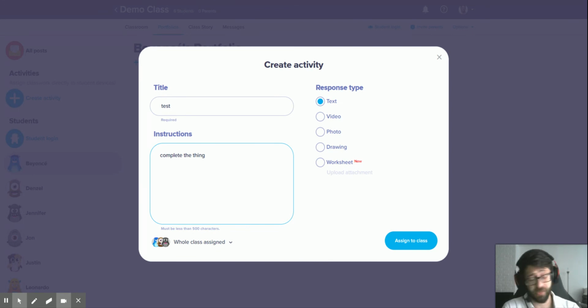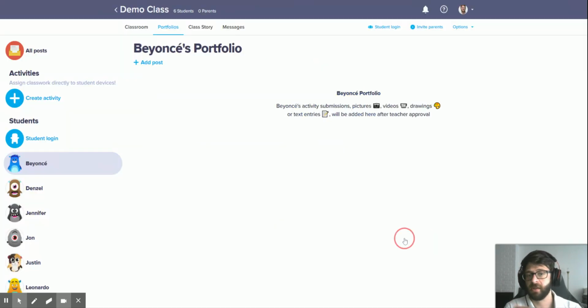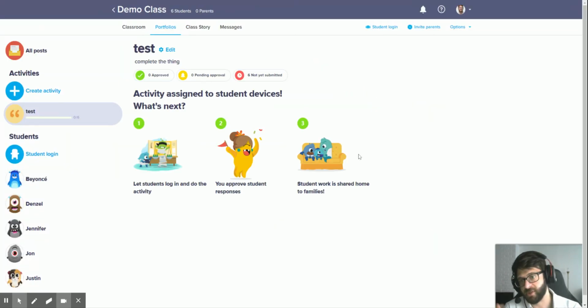If you want them to write something, it'd be a text. If you want them to record themselves, it'd be video. So on and so forth. We're going to say, let's have it be a text. And then boom, this is what you'll see. We have our activities here. First activity being the test activity. And we can see 0% have been approved. Pending approval, not yet submitted.